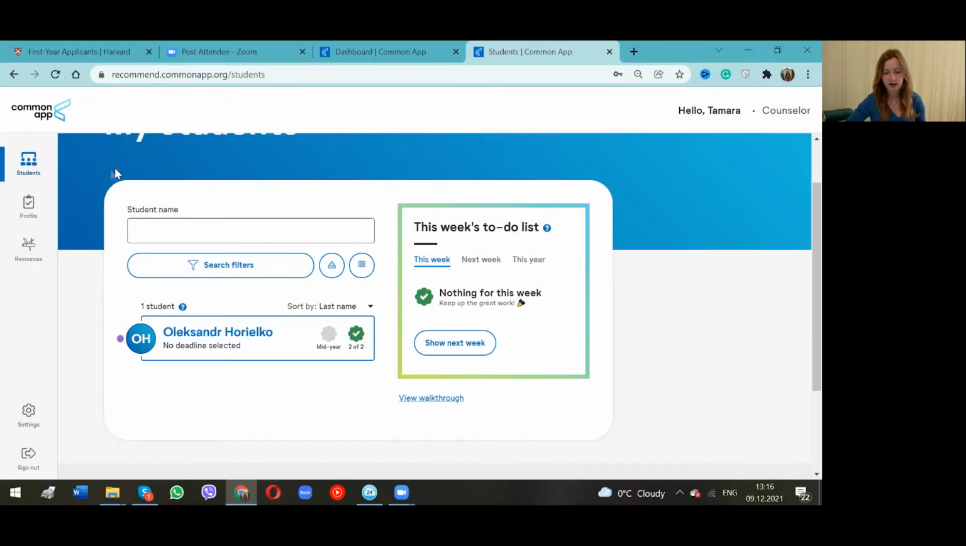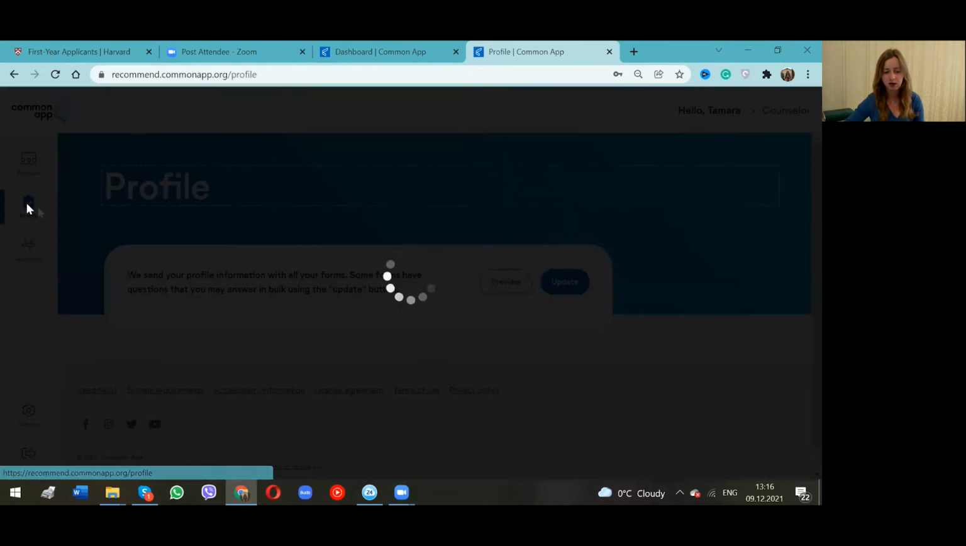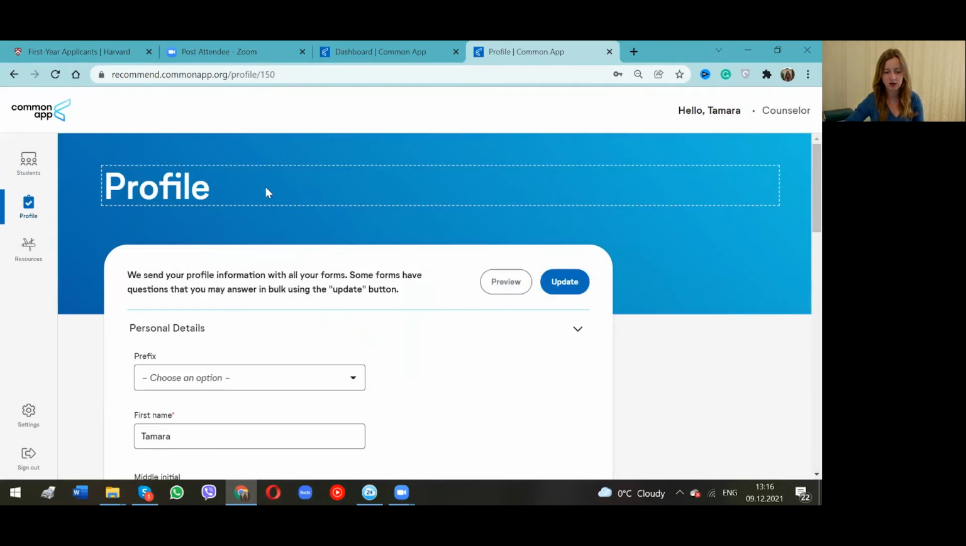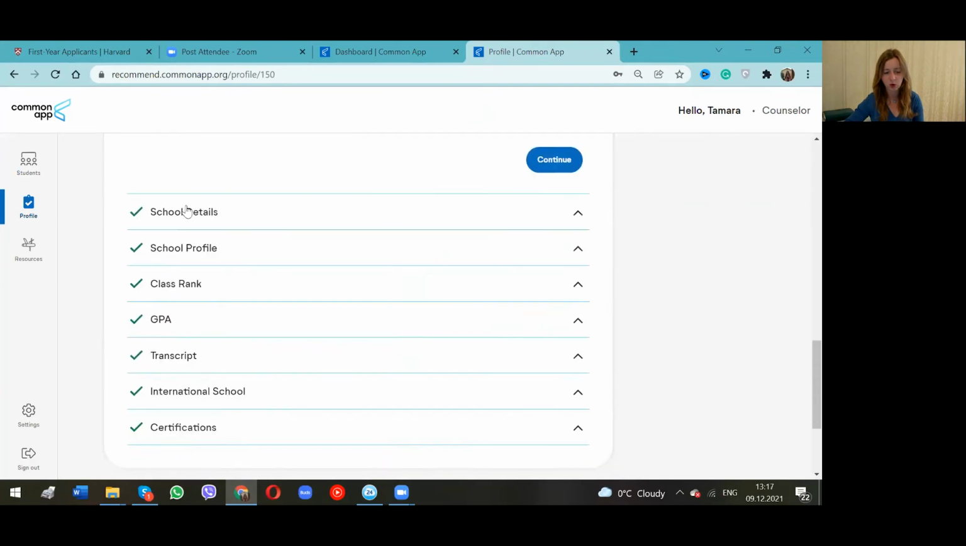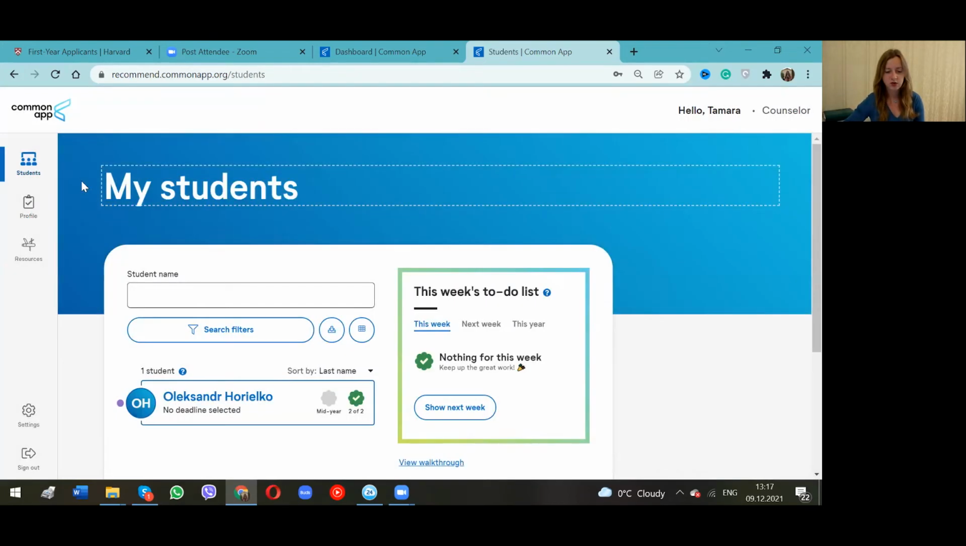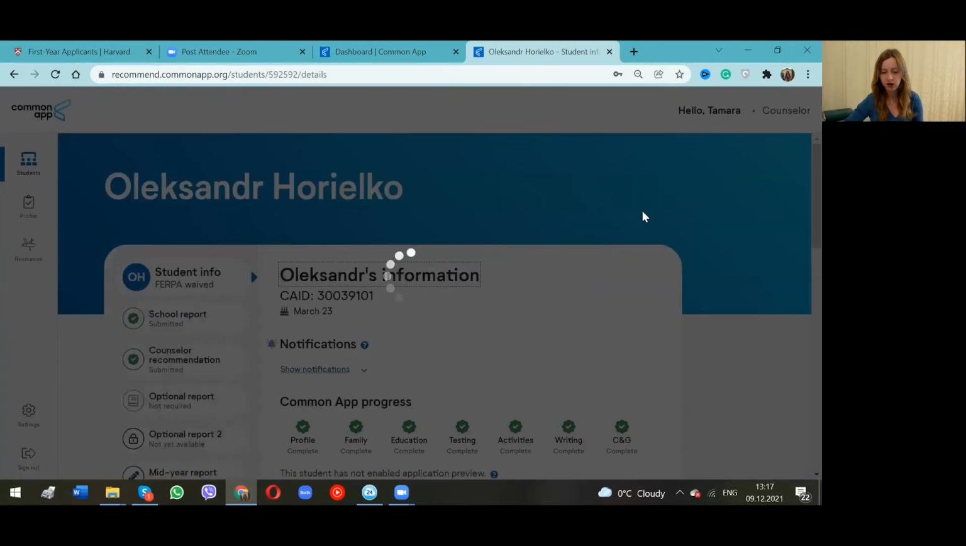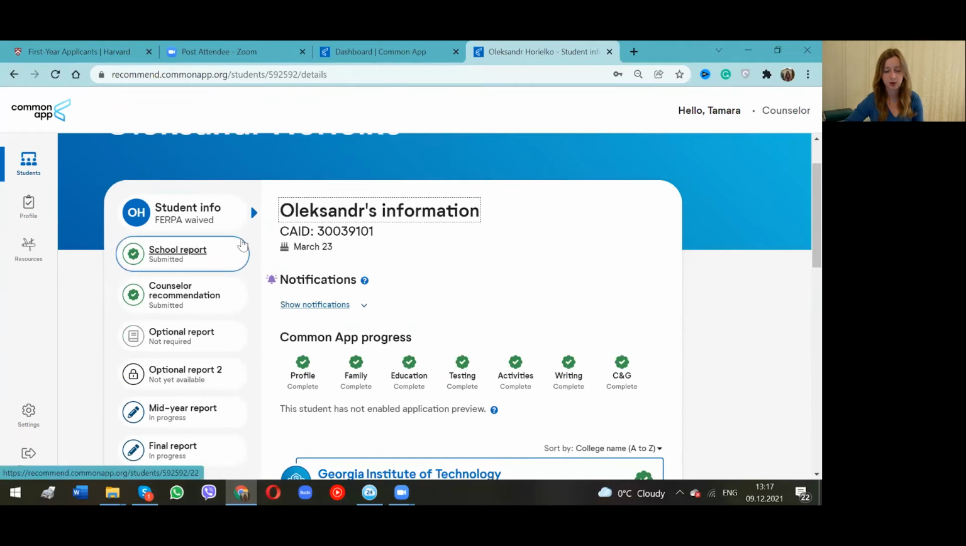Here is the counselor section of Common Application. When they register, they have to fill in a profile about the school, about the class rank, GPA, transcripts, and some school curriculum. Then they go to the list of students, and here I have one student, and I see the following sections here. On the left side, as a counselor, I can submit a school report, and then I can submit a counselor recommendation form.